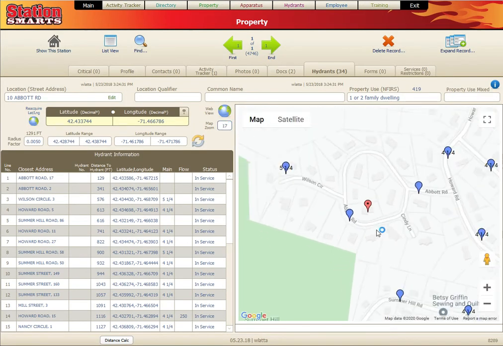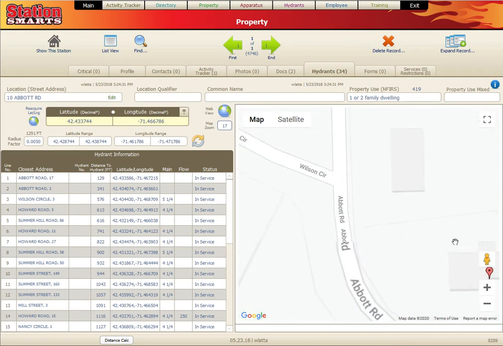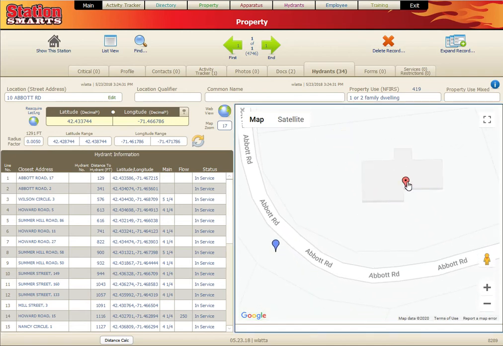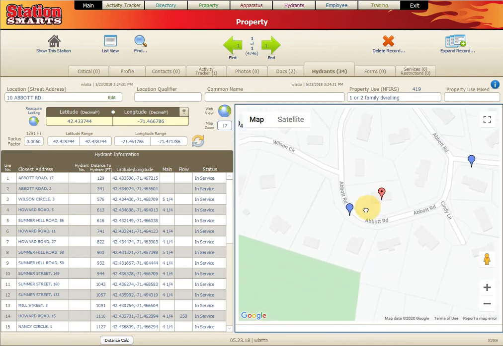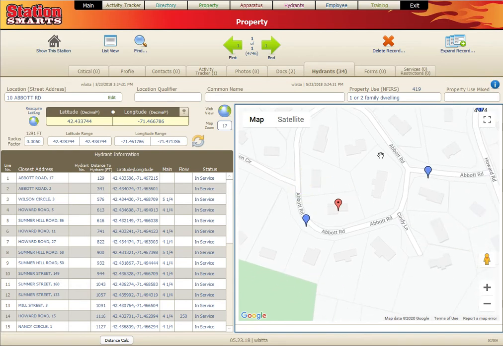And in this map we have the same Google Map view that we have all throughout Station Smarts. So we have the ability to zoom in. That little red dot is the address. So this is telling us all those hydrants or water sources that are close. And then we have a couple of other options within Station Smarts as well.